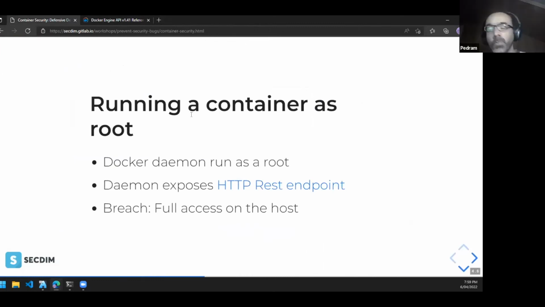Anyway, what the problem is here is that when our container runs, it will have full access on the host. So if that daemon gets breached, everything on the host will also get breached. It's like back in the 1980s, when once Apache was compromised, everything on the host was compromised, and that's now the situation with Docker.